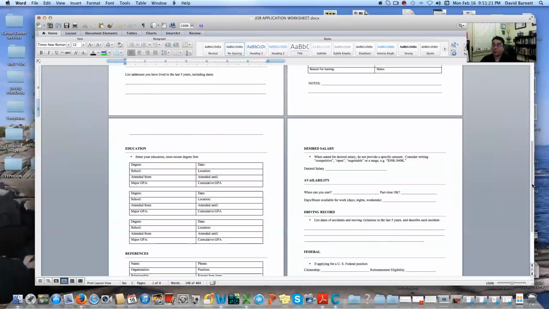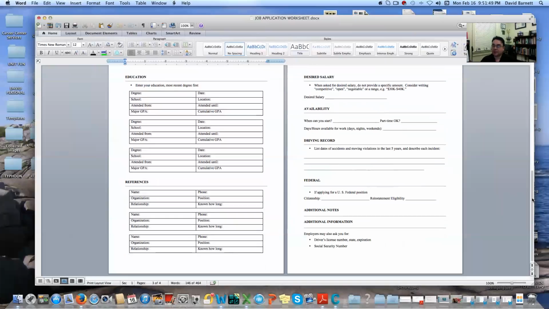When can you start? Do you really want to work part-time? Do you want to work full-time? Your driving record. Many federal and state agencies and organizations ask for your driving record. Having a copy ahead of time can fast-track you, even if it's just a personal copy, because most of the time they'll take that, and then you can get an official copy later. It does fast-track your application. Again, especially when you're applying for federal jobs, knowing your citizenship, your dates, your eligibility requirements, driver's license number, state, expiration, Social Security, all that.